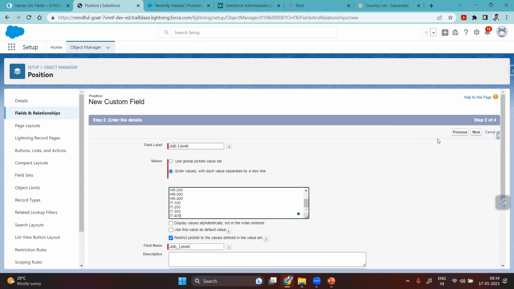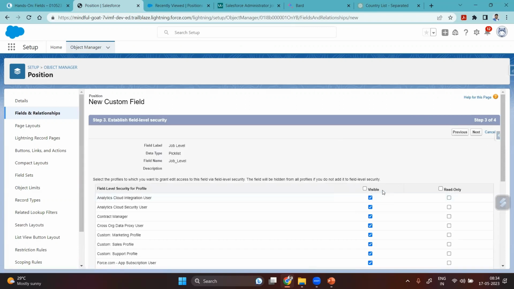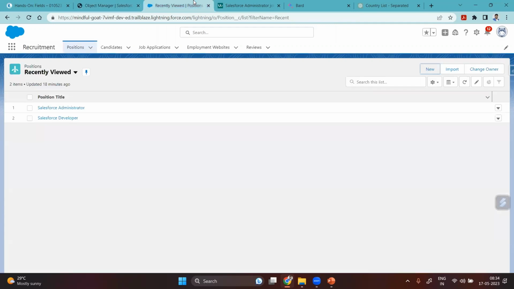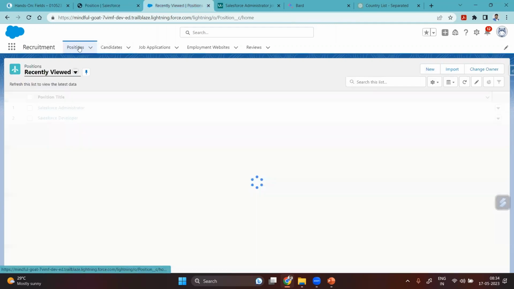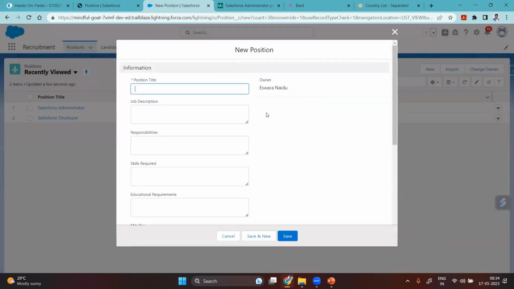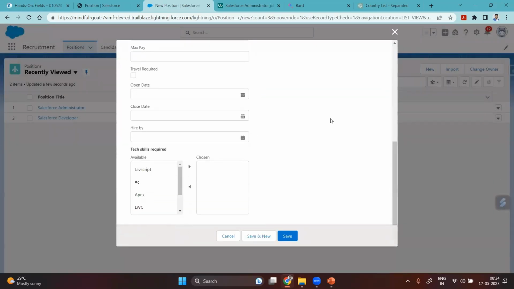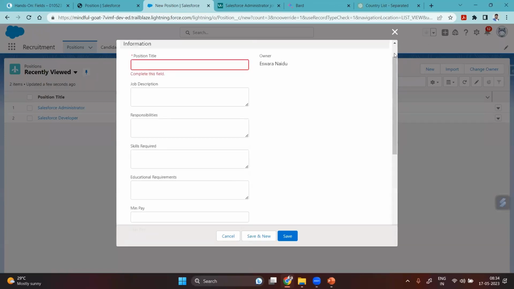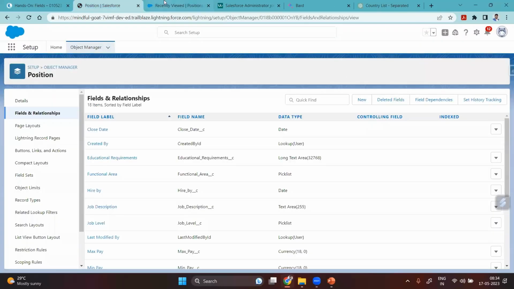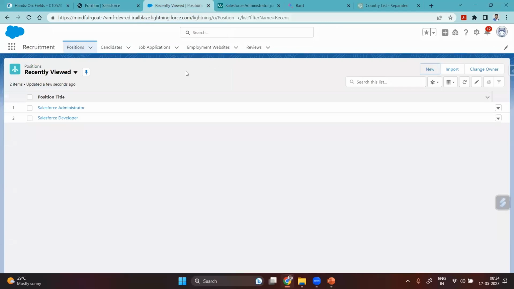Right, so now let me click on next and then make it visible for everyone, click on next and then save. Now if I come back to the positions that I've created and click on new and come down, I'm not able to see that field. Why? That field is already created and I've made it visible for all the profiles, but sometimes we won't be able to see them the very next moment that we create them.